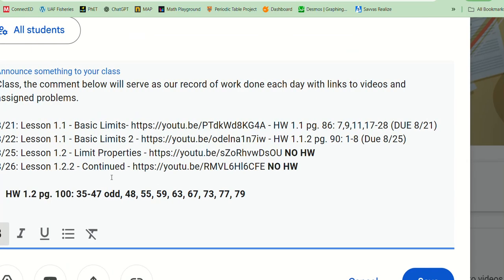Okay, again, I know it seems like a lot. I don't think it'll be terrible. We'll see. If I have to adjust at the end of the hour, I will. But for now, this is what I would like to do. I've shortened both parts of this. 35 through 47 odd, 48, 55, 59, 63, 67, 73, 77, and 79. Cool.